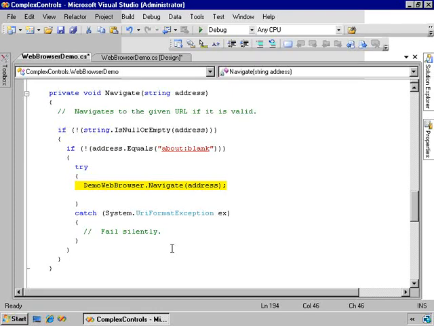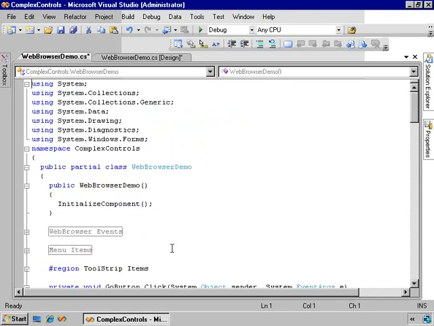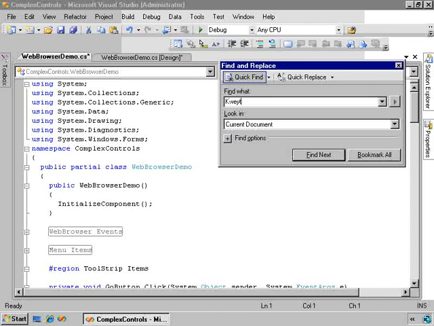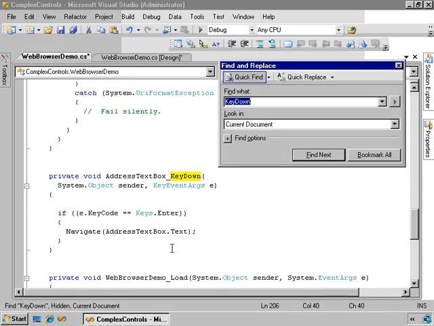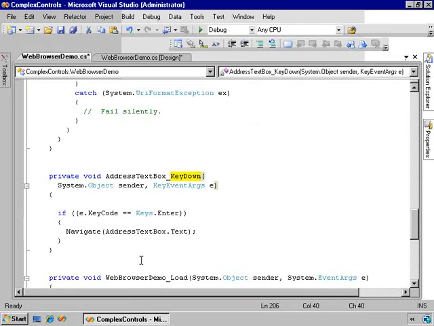Now you might wonder, how is it that we start navigating when we press Enter? If we look at the address text box key down event handler, in the key down event handler, we check to see if the key code that was just pressed was Enter, and if so, we begin the navigation.